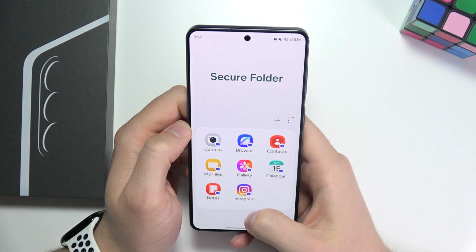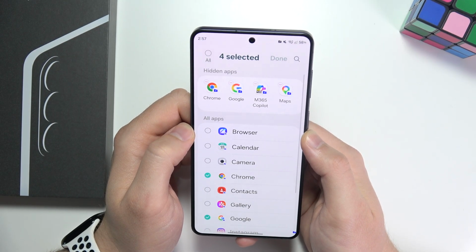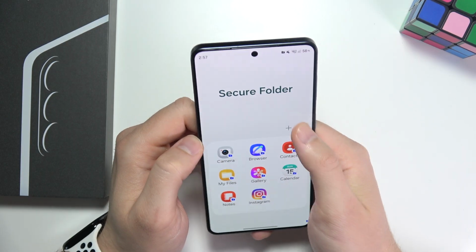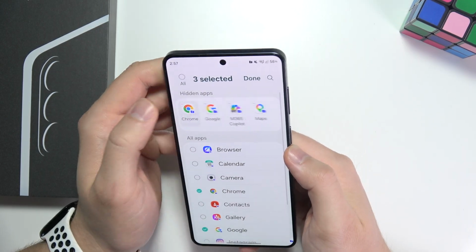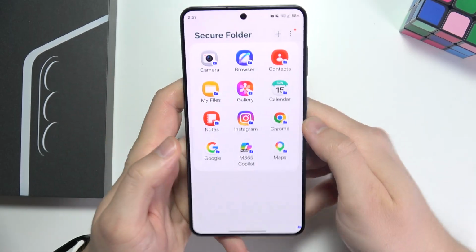And now you can find all of those hidden applications, but there's also an option to even hide apps in the secure folder. So if there are hidden applications here, you will have to just unselect them like that, click done, and they will be visible just over here.